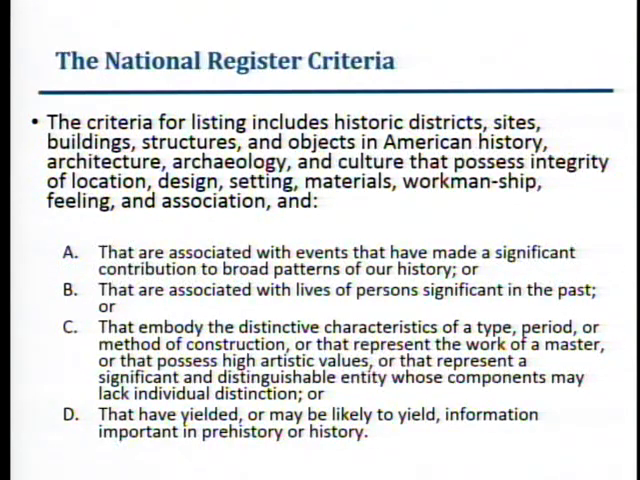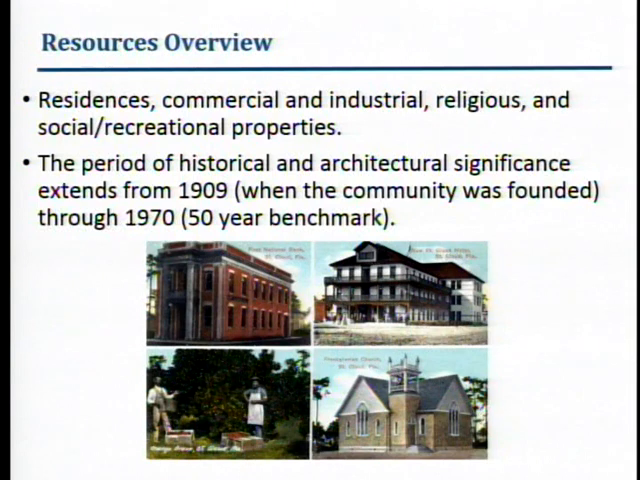Ruben has already been through the National Register criteria. I won't rehash that. But your resources, okay, so what are these buildings we're talking about? So we're talking about homes, we're talking about commercial and industrial properties, churches, and places like the library and the GAR Hall. And the period of significance that we established was from 1909.